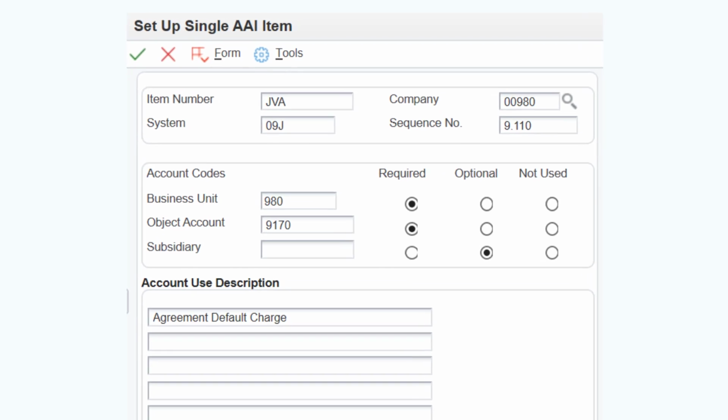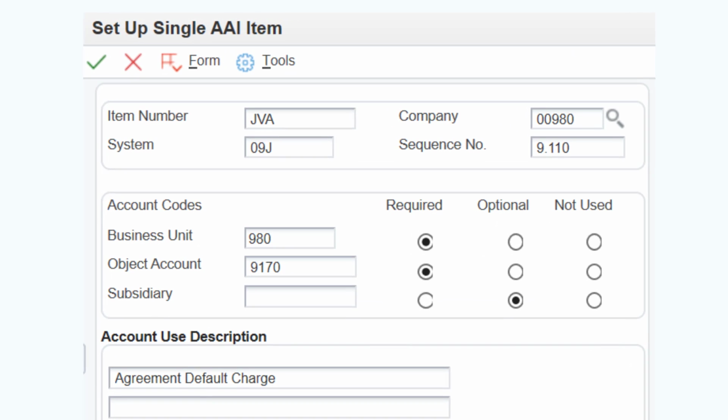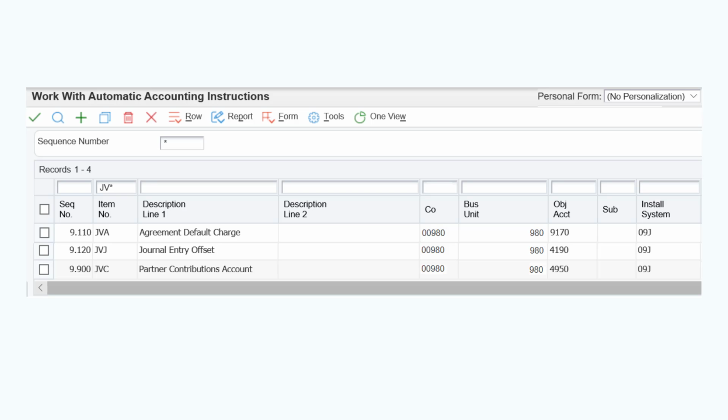Also set up the AAI JVAXXX for the agreement default charge account. An agreement default charge is the amount that a joint venture partner must pay for backing out of the joint venture. When you create a journal entry or a voucher to close and refund a cash call, the system uses the account that you define in this AAI to create the credit entry for the agreement default charge. These are the AAIs that you have set up for cash calls.